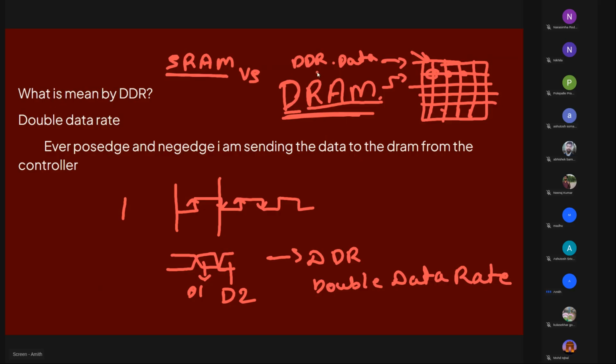At a double data rate, we are going to do the write operation and the read operation from these memory elements present in that DRAM, which is a collection of memory elements. Understanding? This is the main basic thing everyone should understand.